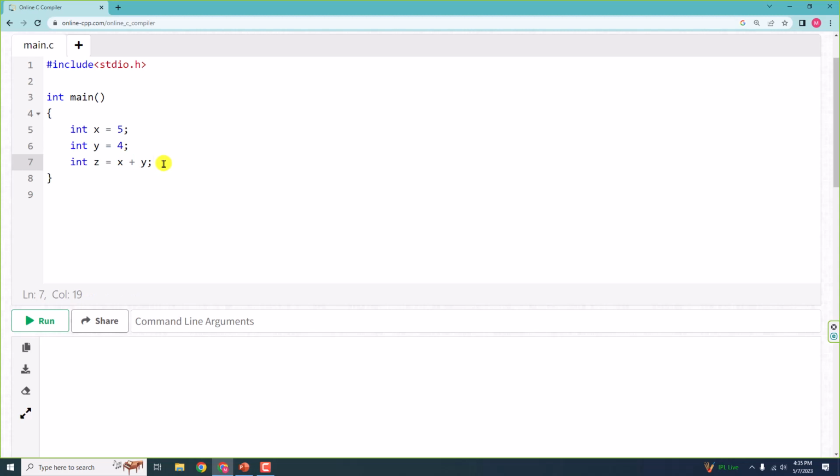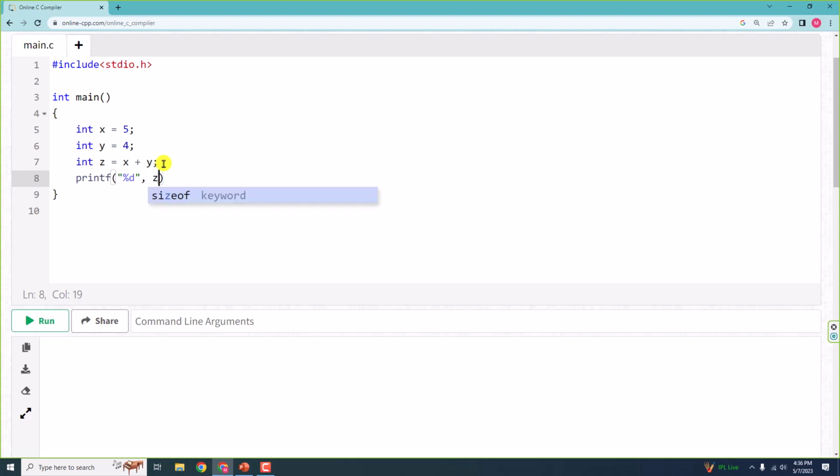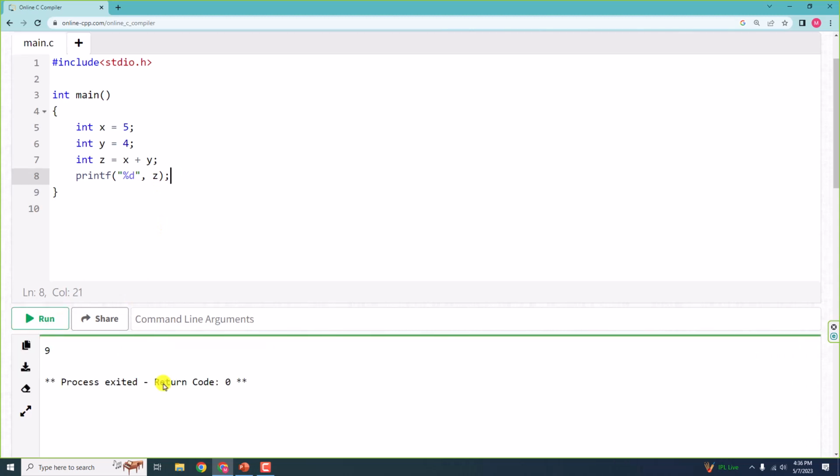Alright. So now you can print the... what should I say? Percentage d, correct? Percentage d, and what goes here? Z. Alright. So now we can print the value of z. So let us run it and we can see we have 9 here.